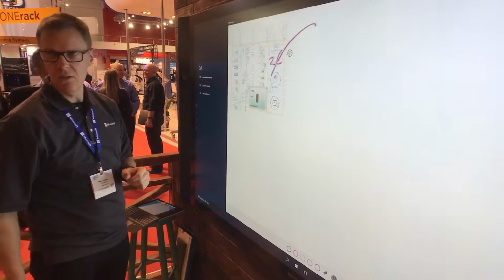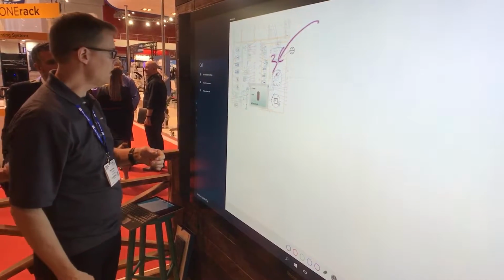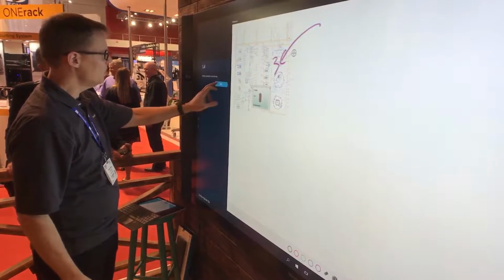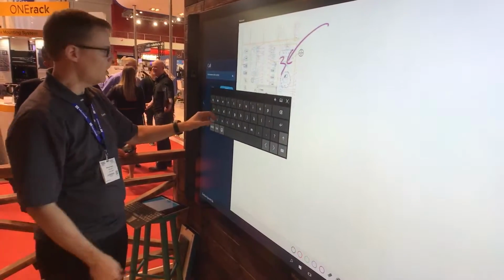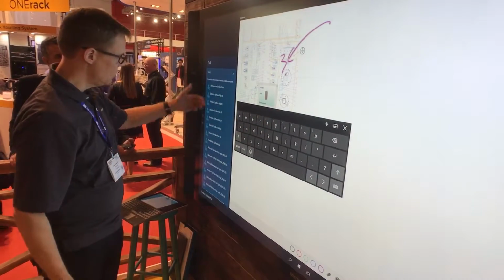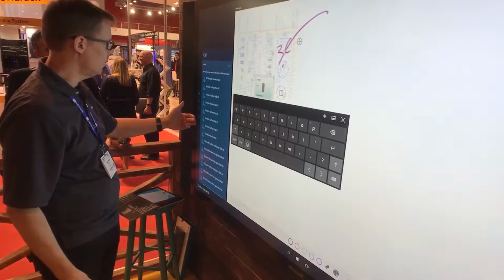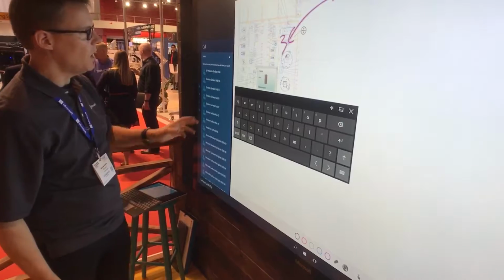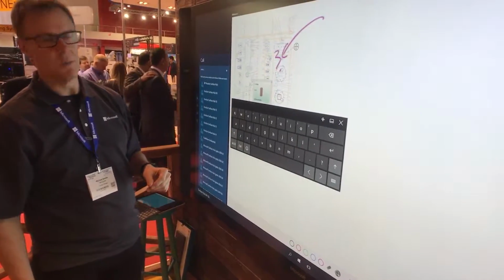Bring anyone you like into the discussion using Skype integrated, so you can search for scheduled meetings, search for anyone that's online. Search for other Surface Hubs here. You see there are quite a few of them in this building. And we can just select one and we have a video meeting instantly with those people.